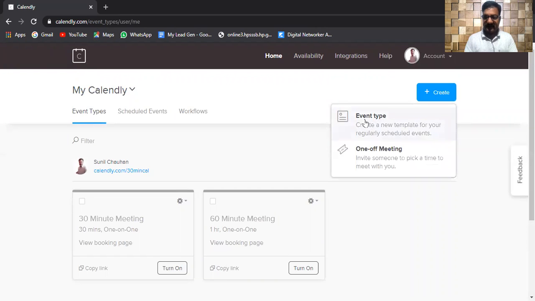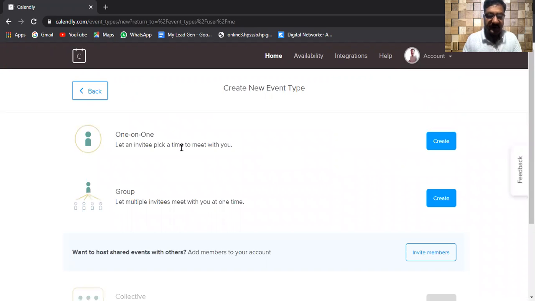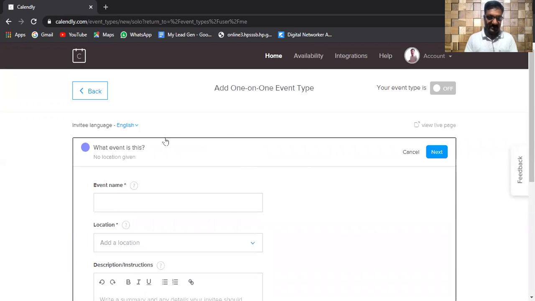Just create an event type here, one-off meeting. We just choose the event type. You can see here which type of event you want to choose. There are two types of event types: number one is one-to-one and the other is group. It means you can invite a person, your potential customer, and he will fill in the information, one-to-one or in a group. It depends upon you. Most probably we are in service and product marketing, so one-to-one is too good. Basically I am using this one-to-one.